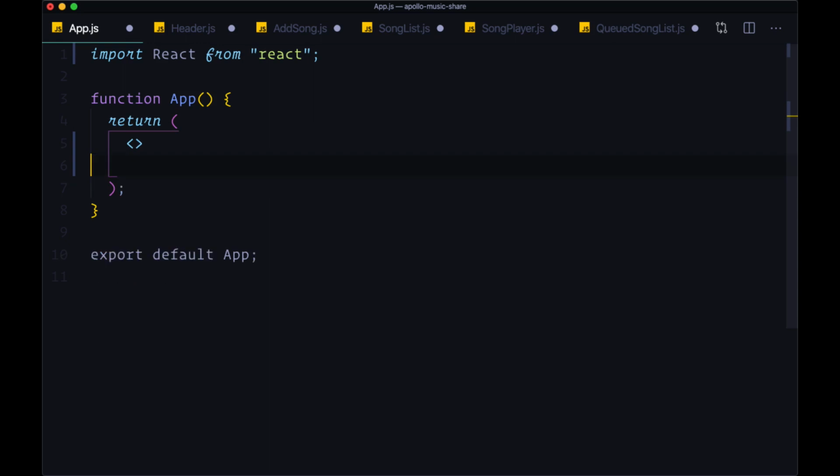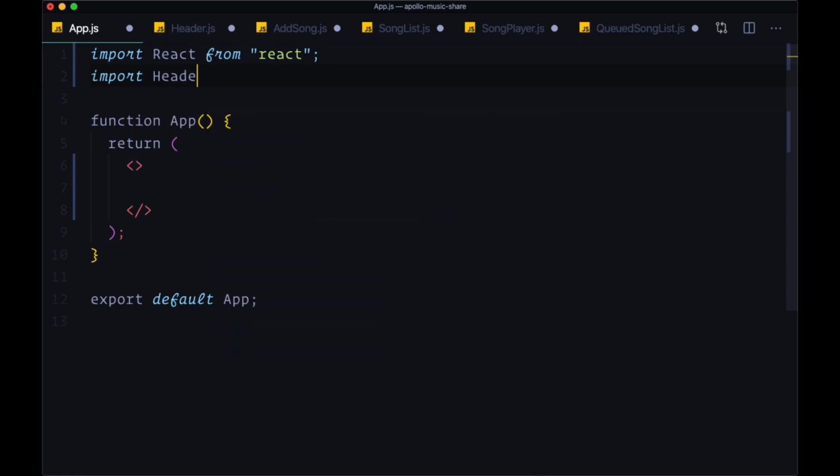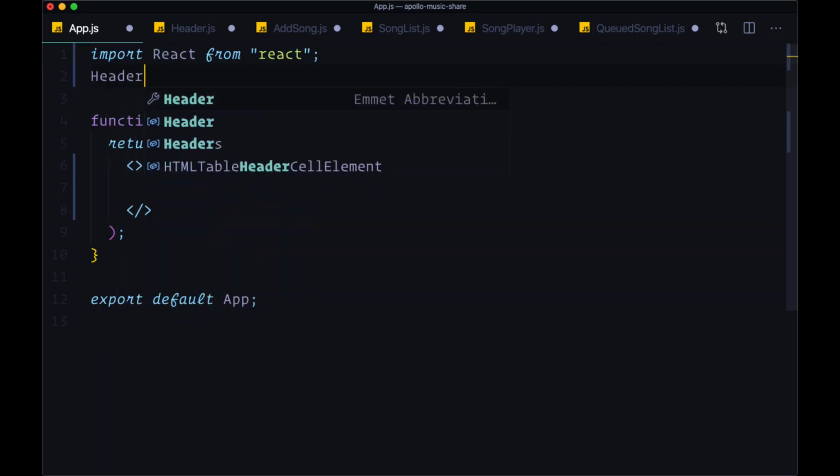So auto import's not going to work if, for example, I didn't include a set of fragments here, if I only had one opening tag. There was an error of some sort. So now we can add our header up at the top, but instead of having to say import header from /components/header, we just have to say header.